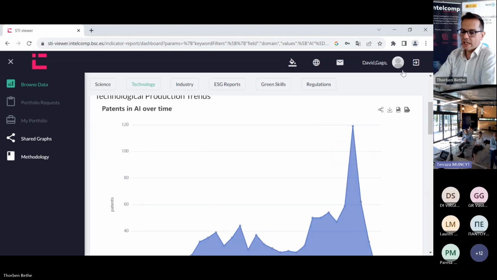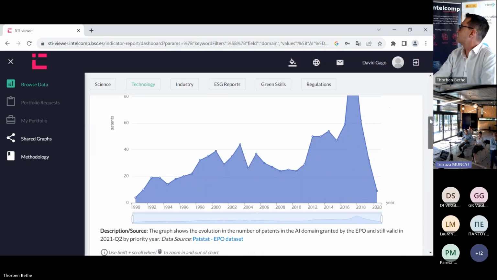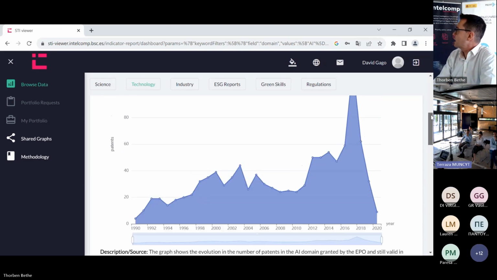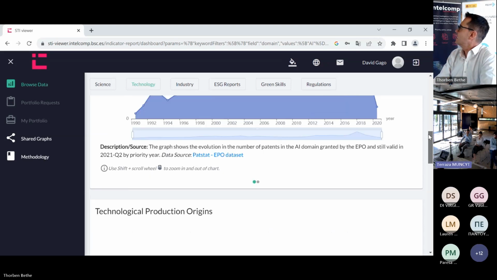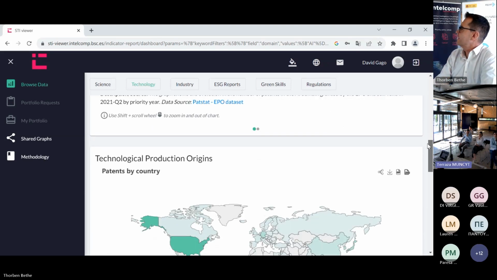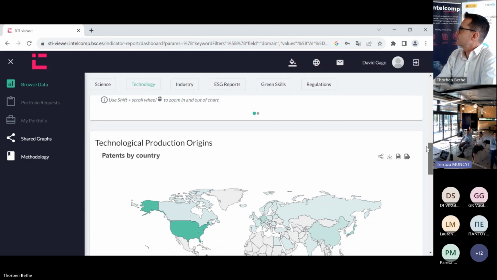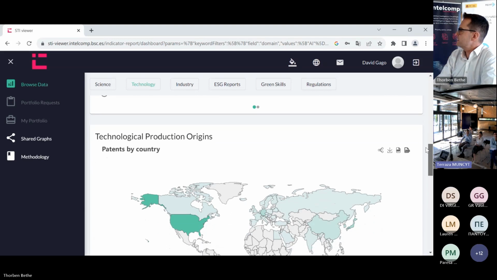The reason why there's a sharp decrease in the last years, I suppose, is that not all information has been ingested. So this has been updated, and that's why we have this very weird profile. And the same here, we have also the technological production origins, the patents by country.